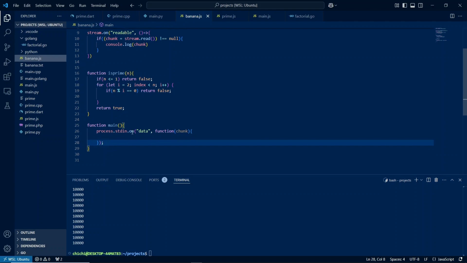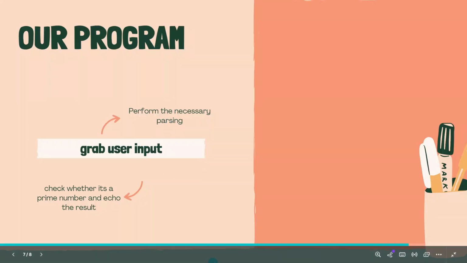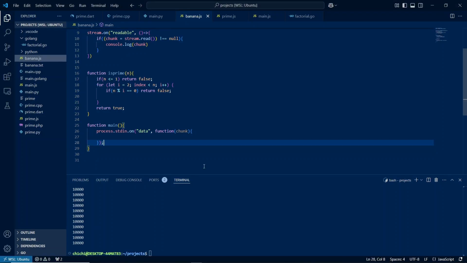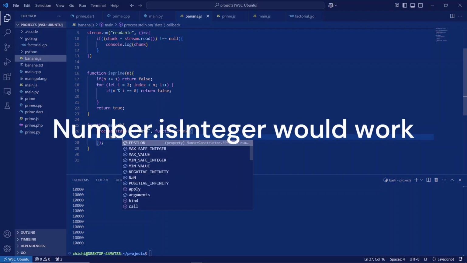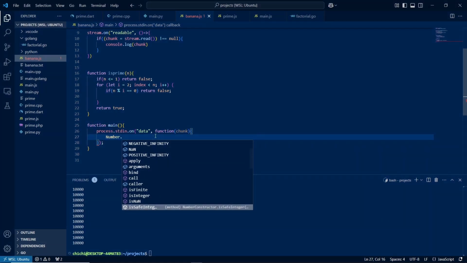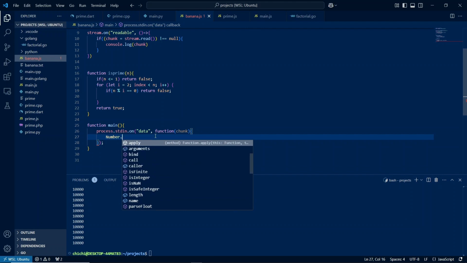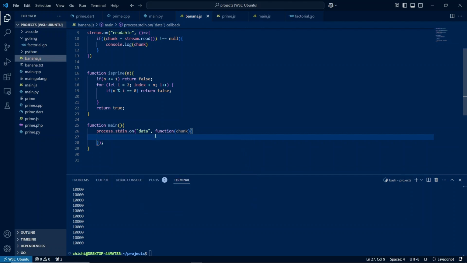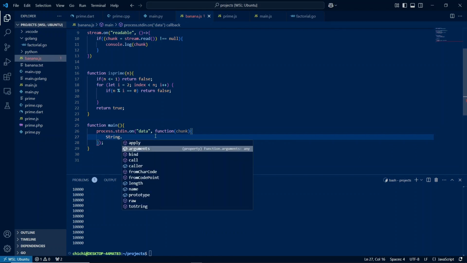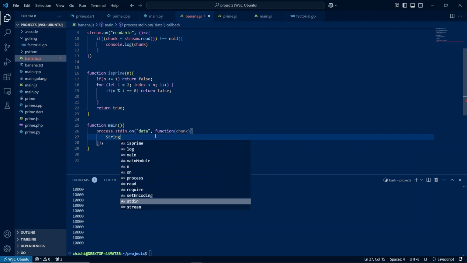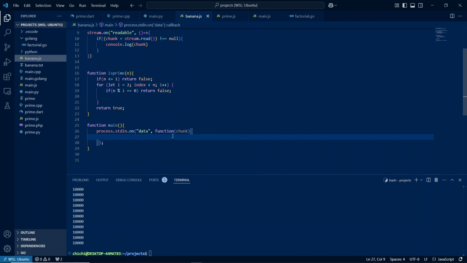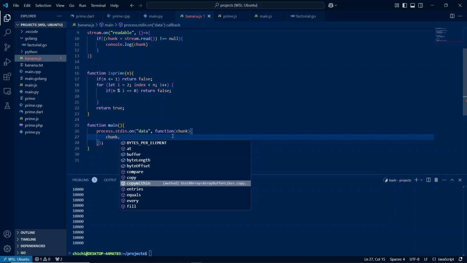Remember, we grab input from the user. Now we need to perform any necessary parsing as required. In our case, we need to make sure the chunk is actually numeric. I don't think so. Let's see if we use Number. Or maybe we should use the string. If we use a string object, is there a way to check if a string is numeric?